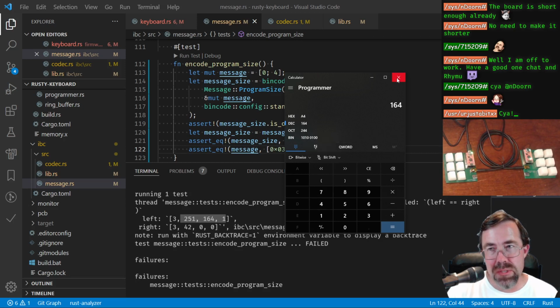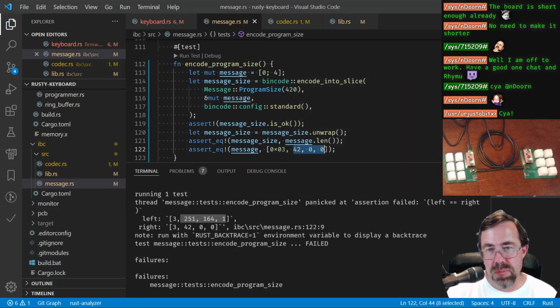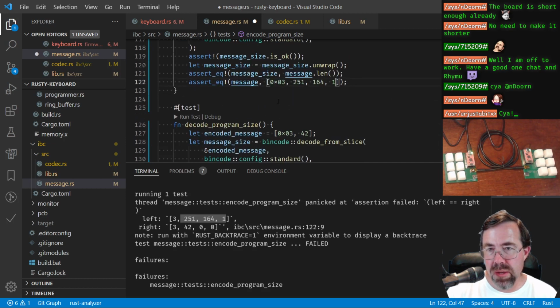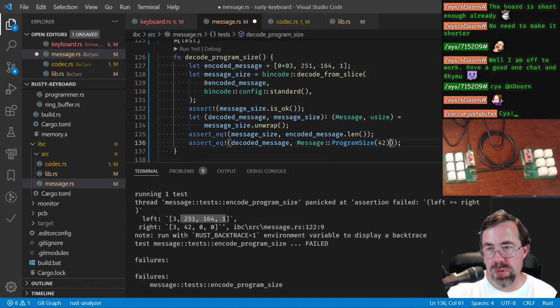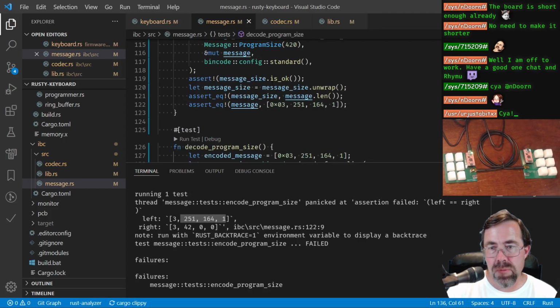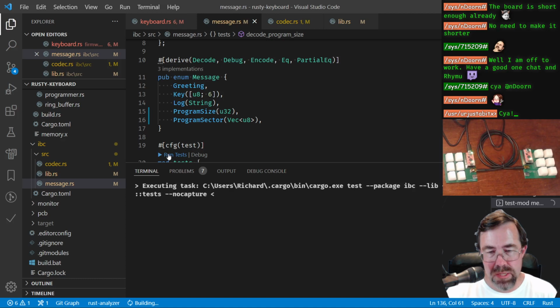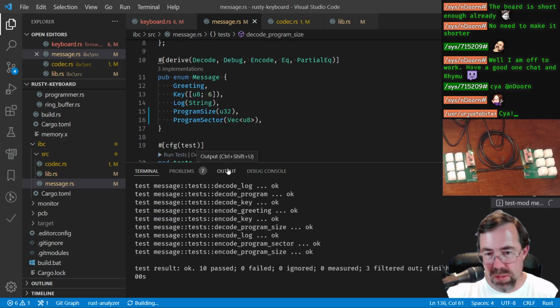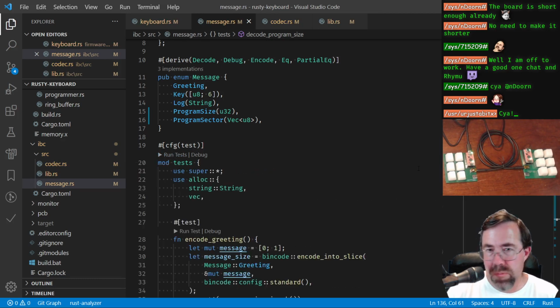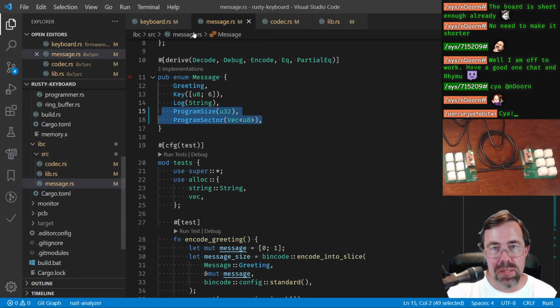I don't really need to understand the encoding though, do I? What if I just get it from the test and then just decode it back? It's really an implementation detail of bincode, right? So it should be 420. Yeah, I shouldn't really need to care how many bytes it takes. Yeah, okay, I'm not going to care. So I've updated our message to have the correct things in it.